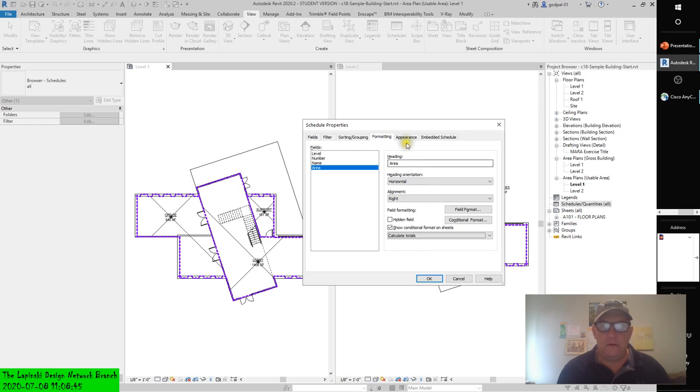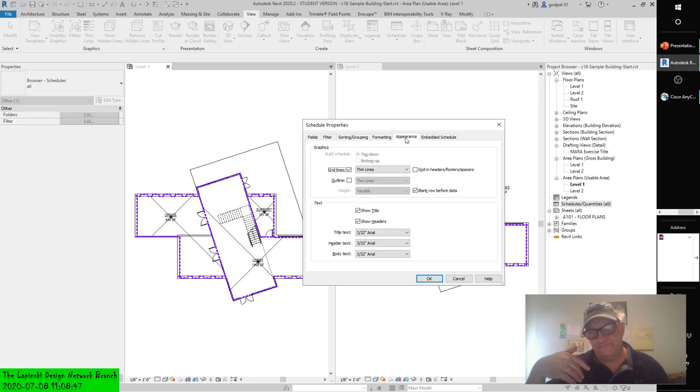Appearance. The appearance tab controls the graphical aspects of the schedule, such as font size and style of text for each of the columns and headers in the schedule. It also allows you to turn the schedule grid lines on and off and modify line thickness for the grid and boundary lines, which is going to be nice.